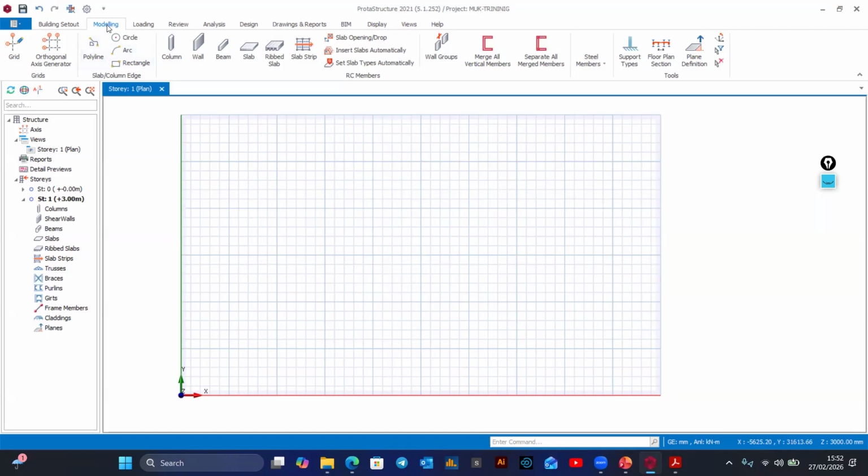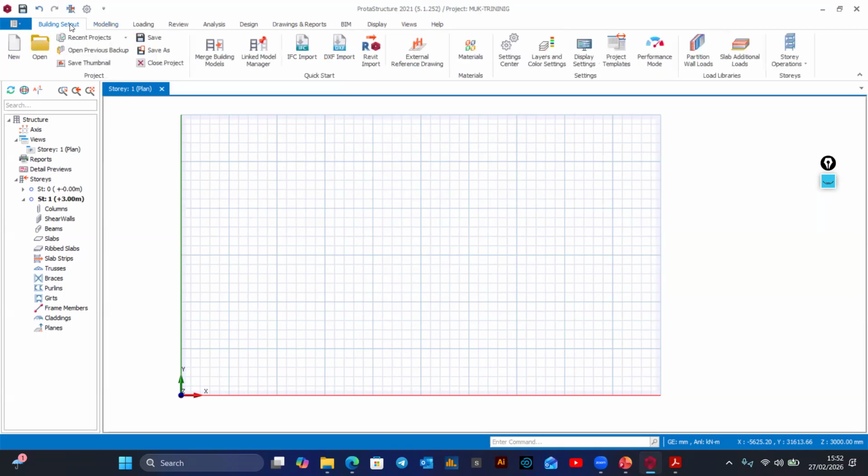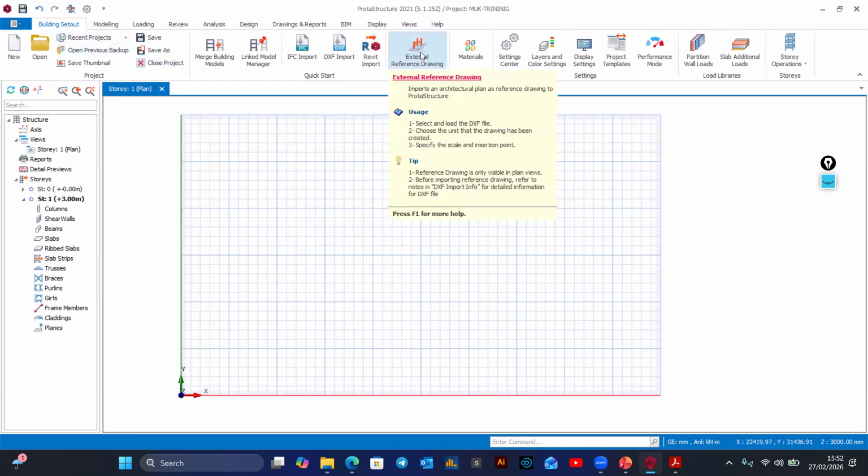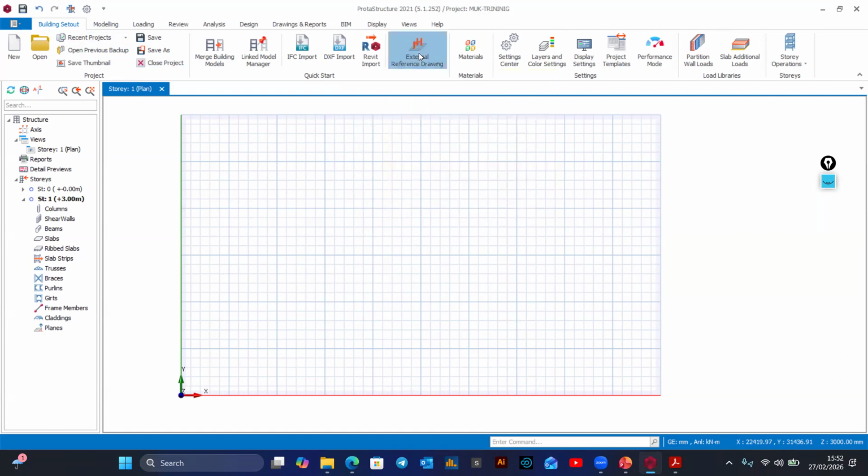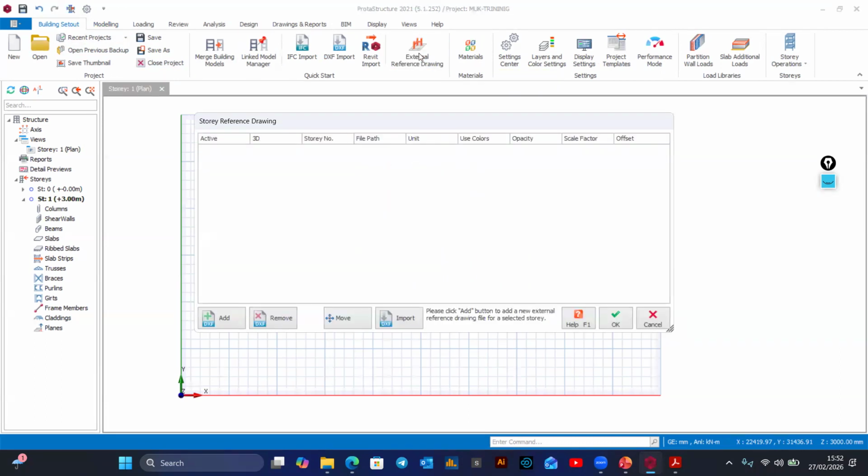Now, we start with building set out. Under building set out, we have external reference drawing. Click on external reference drawing. Under building set out, click on external reference drawing.